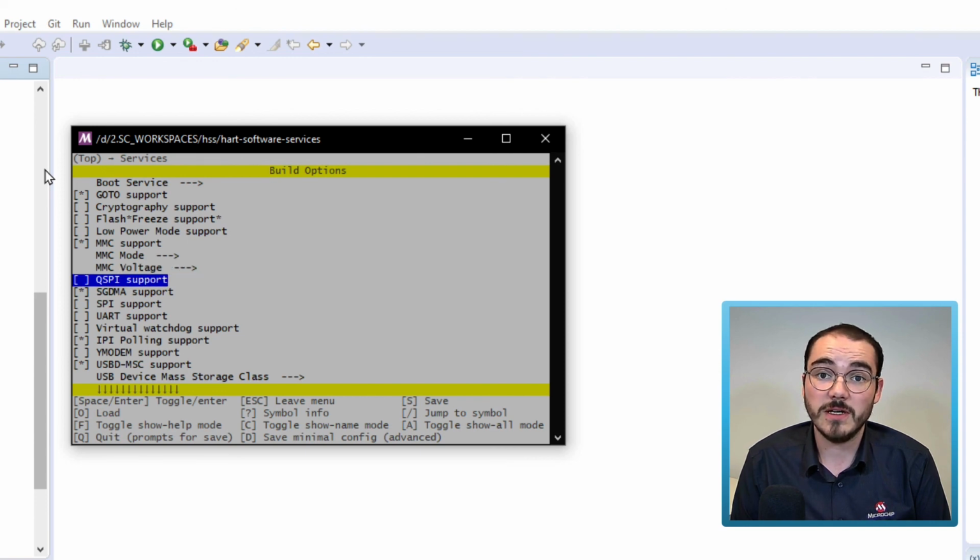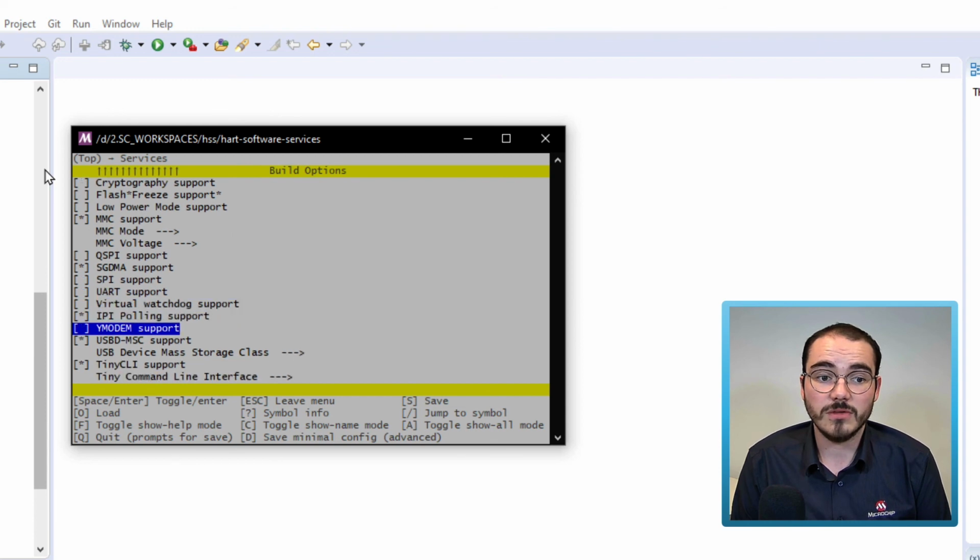You could add in QSPI if you are using QSPI as a storage medium, and several other services, for example, as I mentioned, Ymodem. If you wanted to enable a service, press space to select it. And the same applies if you wanted to deselect a service.